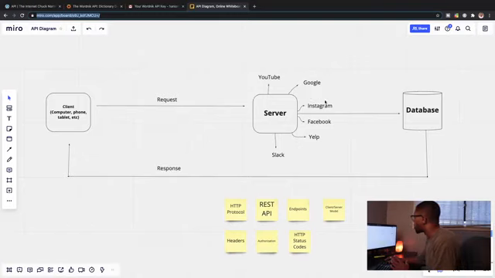YouTube has some data, Google has some data, Instagram has data. These could be our login information, our profile picture, our date of birth, what we do for a living, our favorite restaurants. All these different things are stored in a database of these different services, and the API where we make requests gives us access to the data from that service, okay?